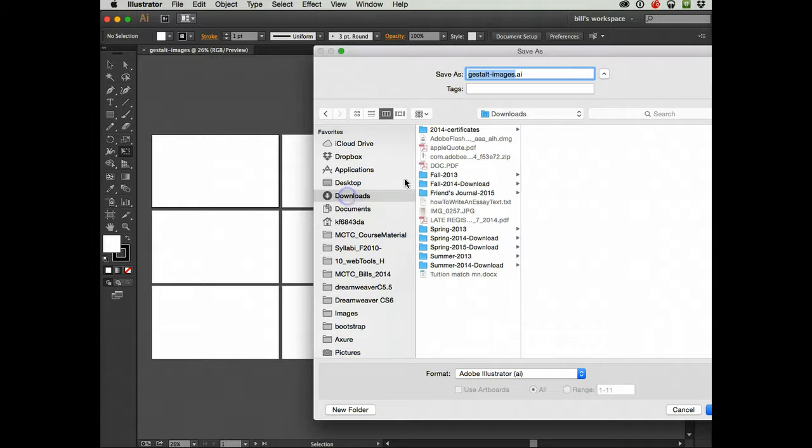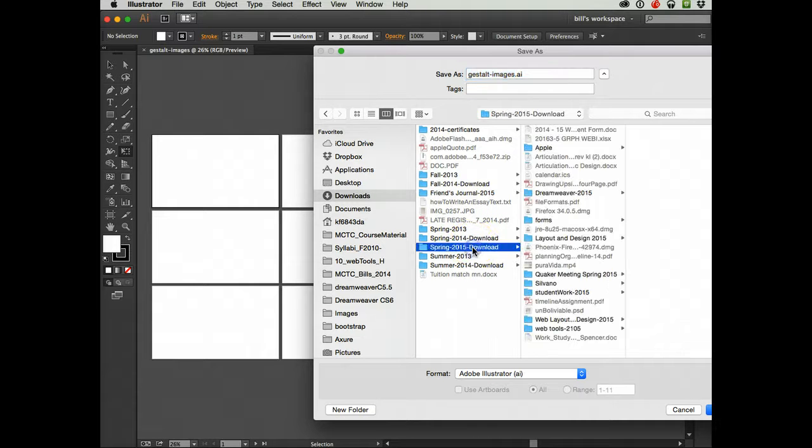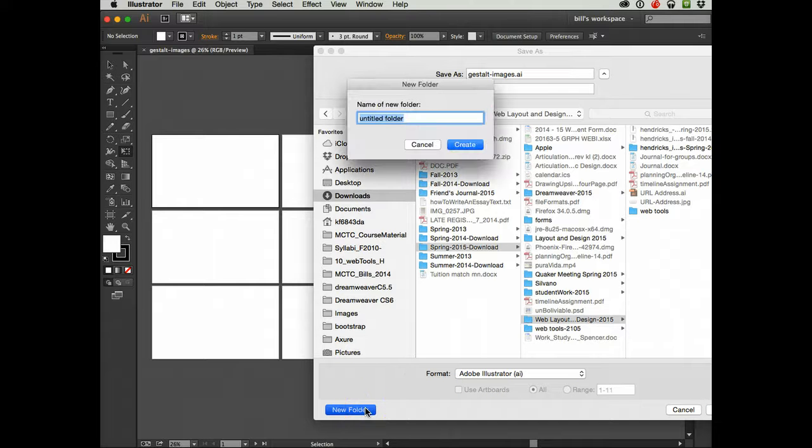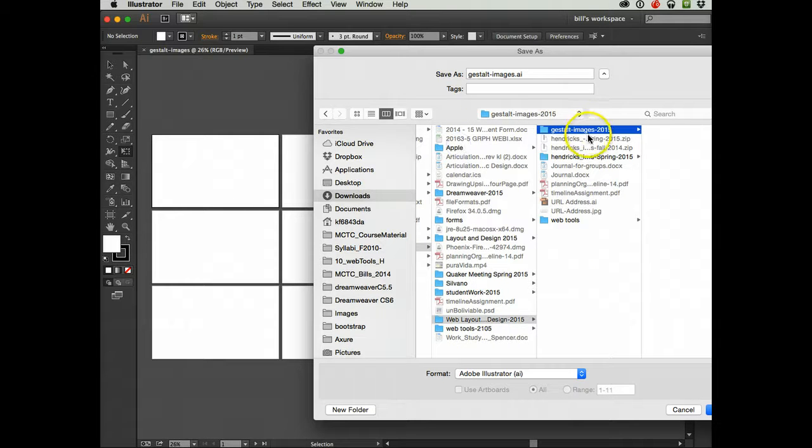And for whatever reason, I'm finding that between semesters or during semesters, I find it easier just to save it in my download folder. And what we'll have is, here's this layout design, here is web layout design. And I'm going to say a new folder, and I'm going to call this Gestalt Images 2015. And I'm going to create it. It's created, there it is.